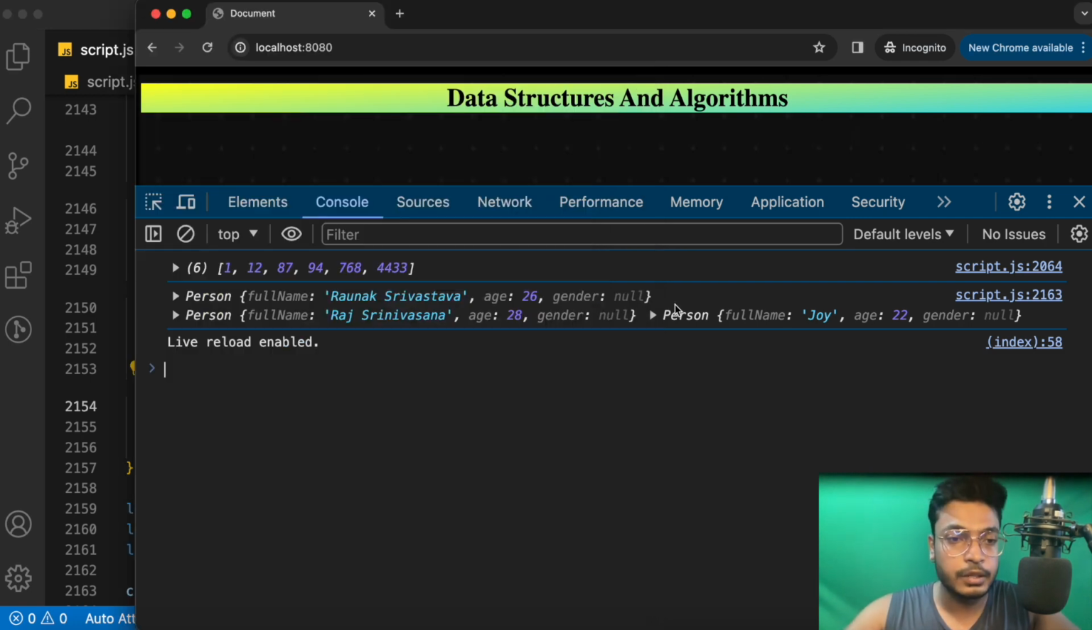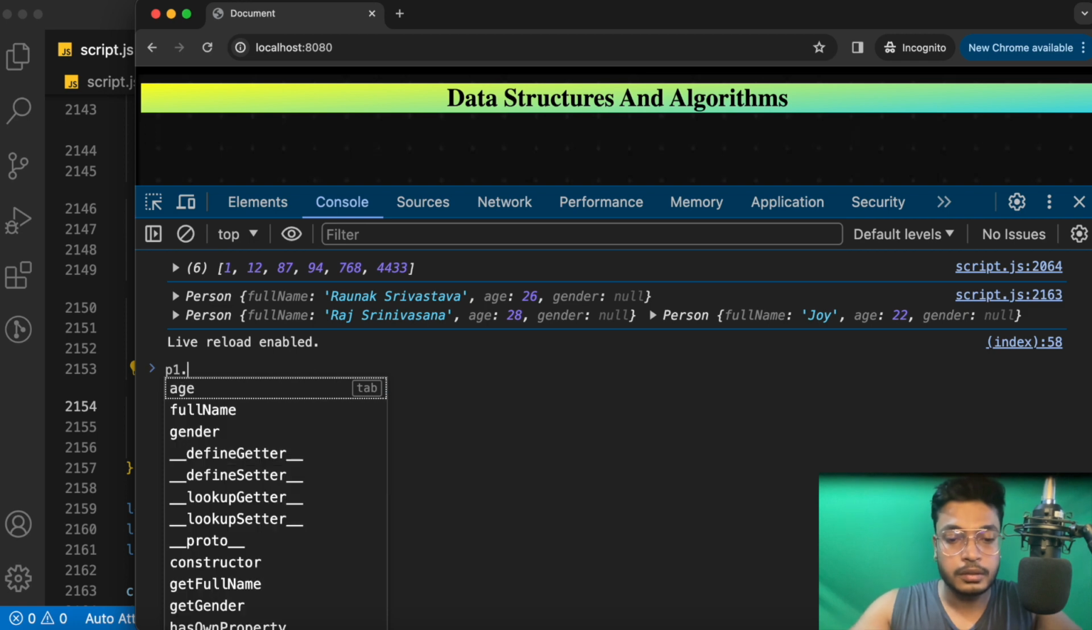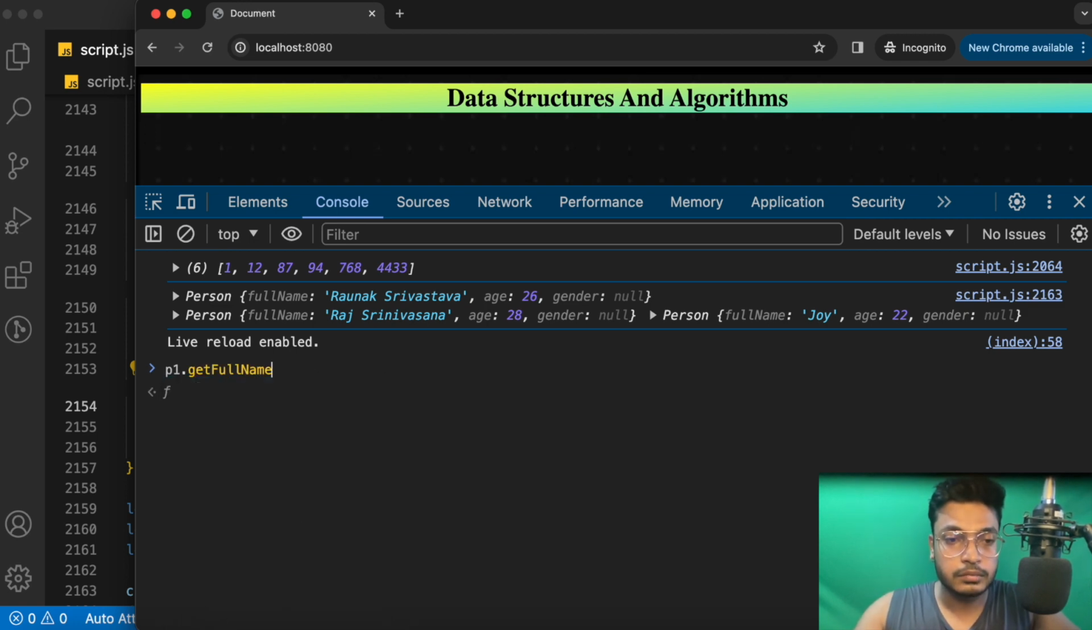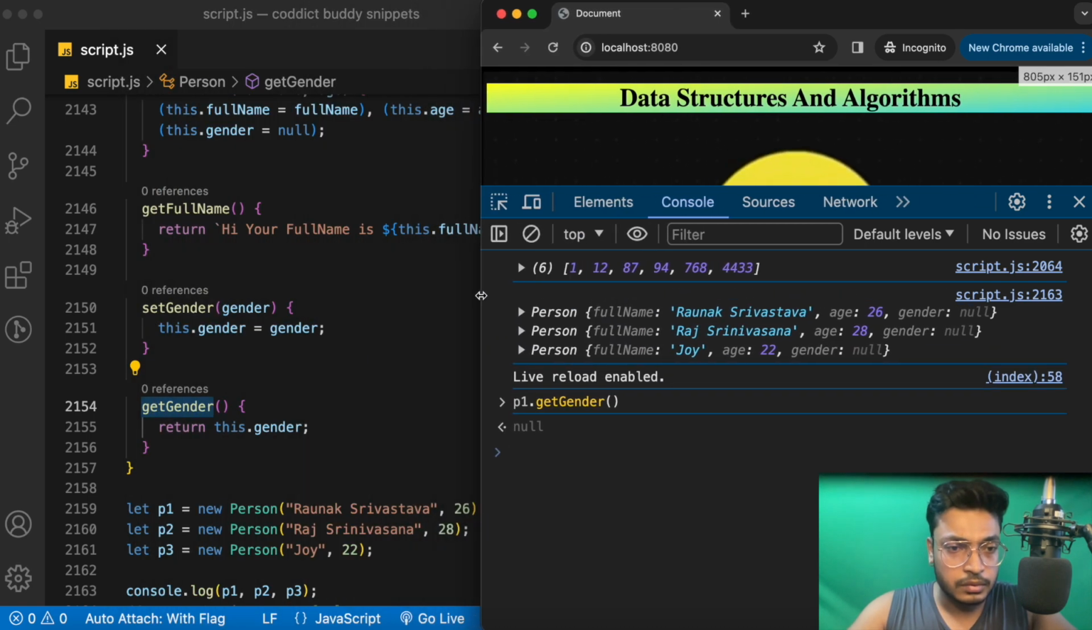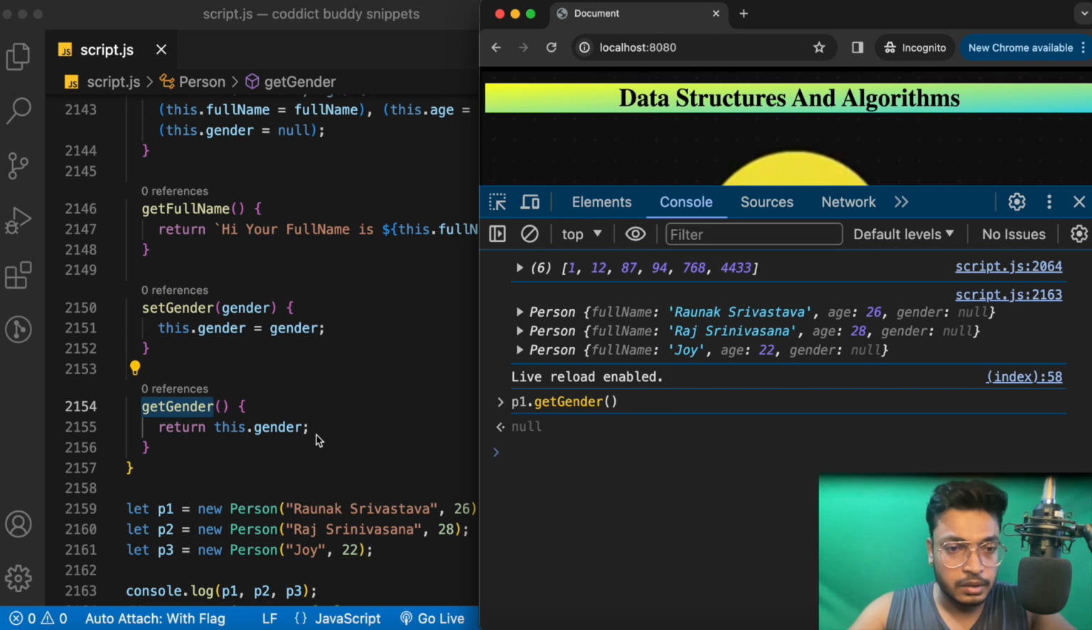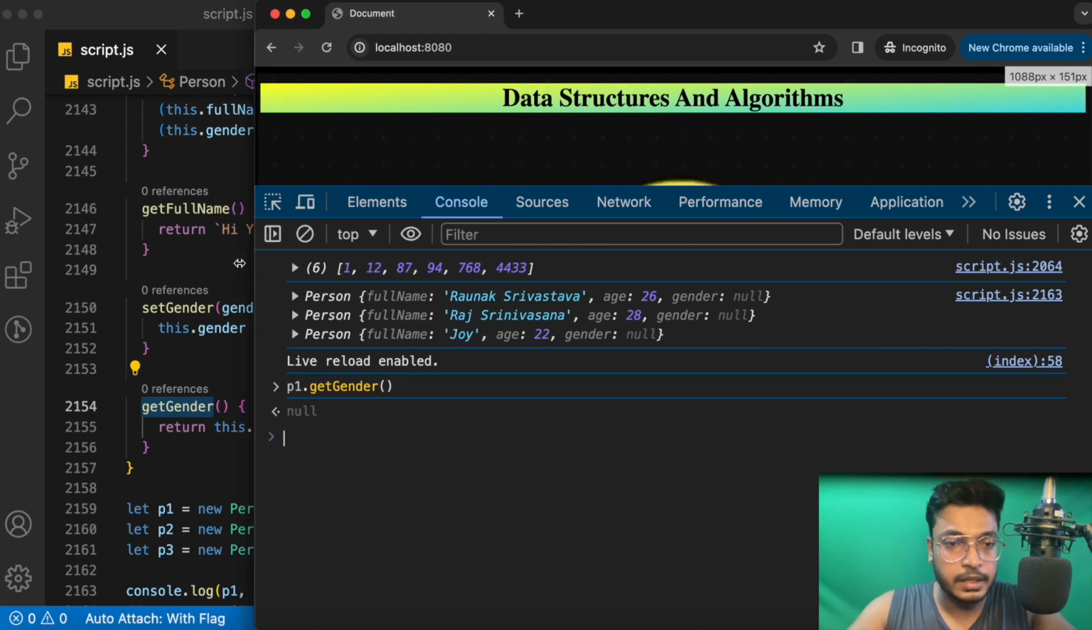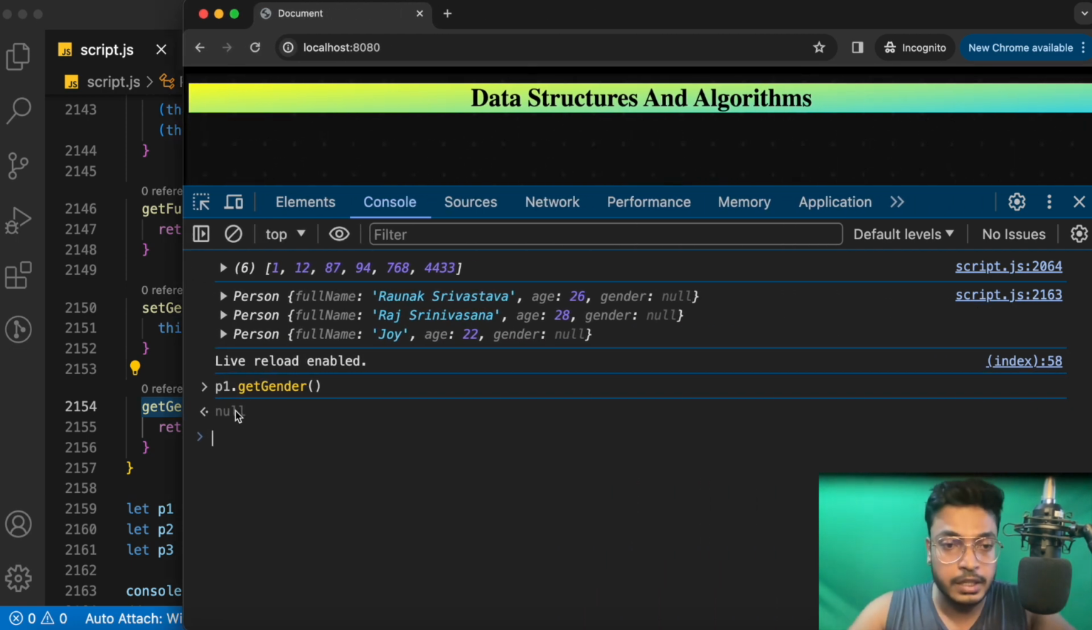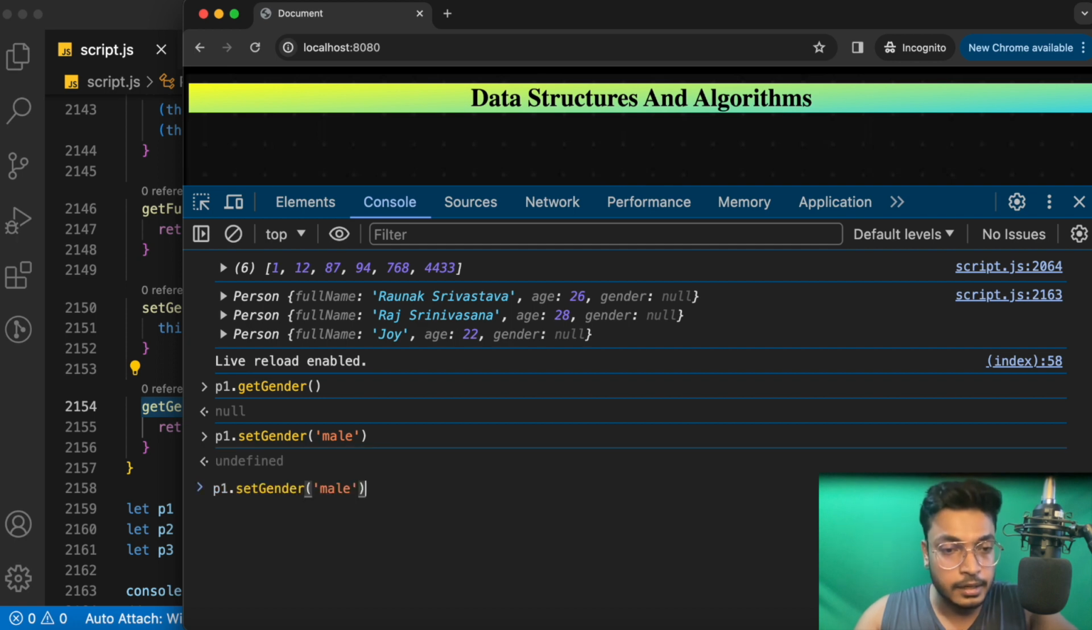Let's see this one as well quickly. So p1 dot getGender. If I'm not passing anything, it's not returning anything. Here I'm returning getGender, I think. This is because I haven't set anything. That is why it is returning null, right? So let's quickly set the gender first. Set gender to male. Now if I use getGender, as you can see, I'm getting male now.